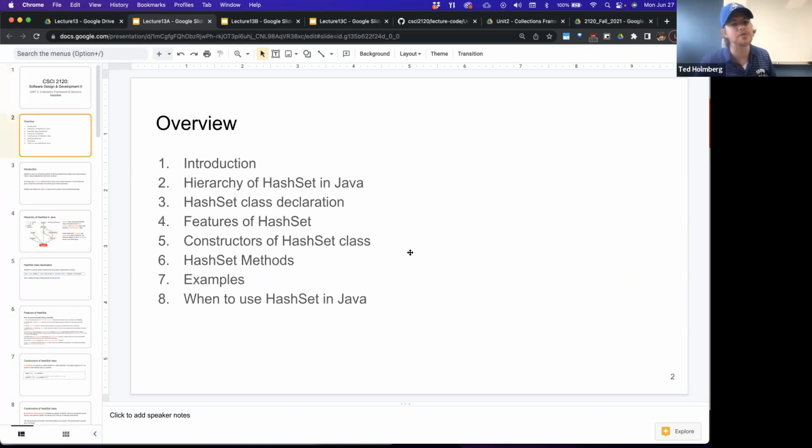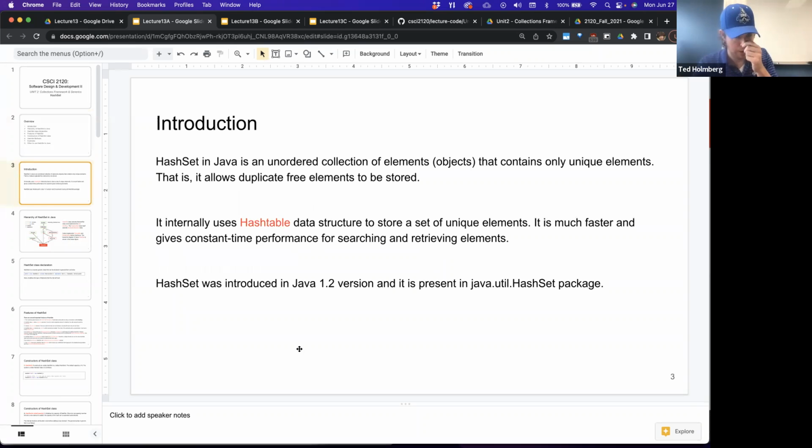So a quick overview of this slide deck. We're going to have an introduction into hash sets. We'll talk about the hierarchy of a hash set. We'll talk about the class declaration for a hash set and features. Then we'll look at the various constructors, the methods that are defined in hash sets, and then some code examples. So a quick introduction here.